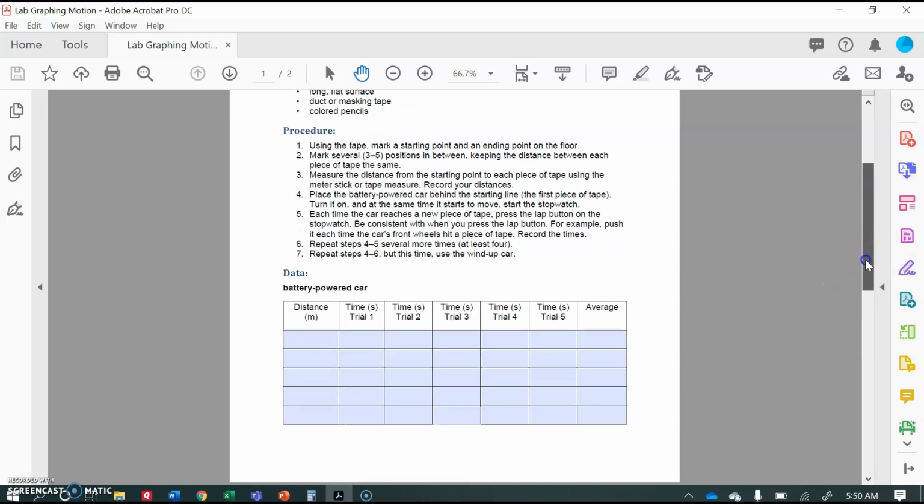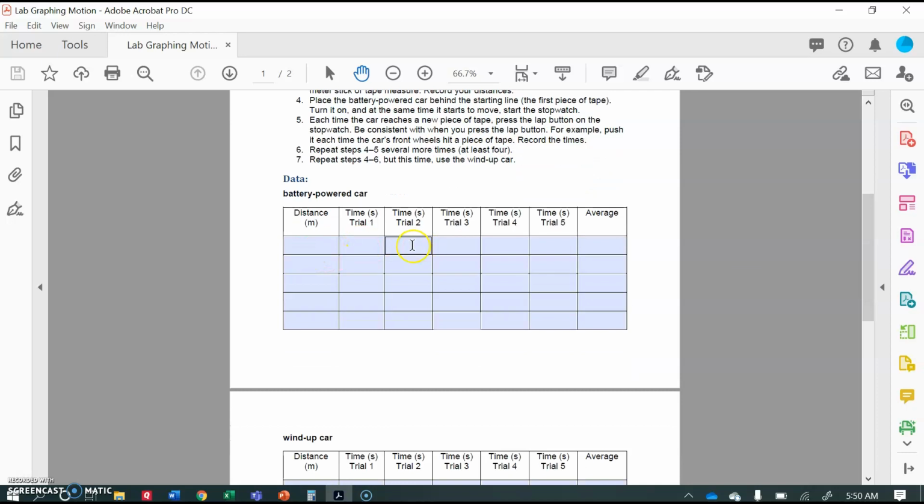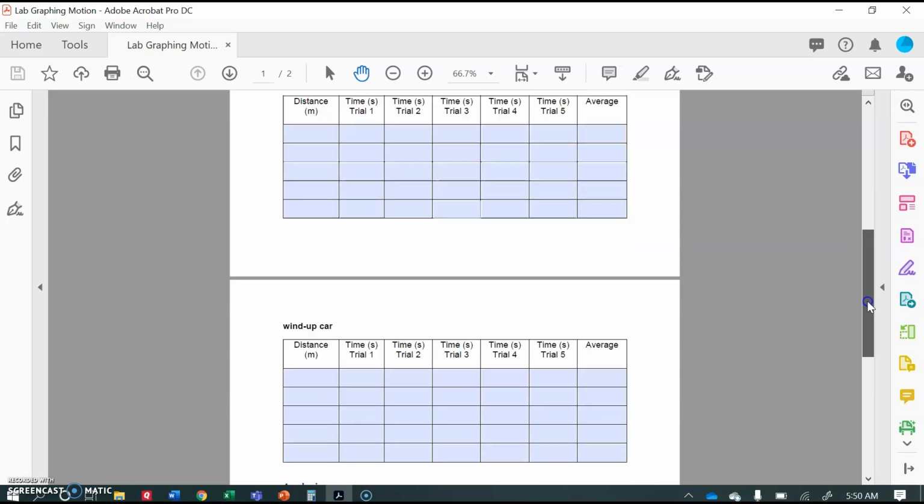Down here we have the battery-powered car, and this PDF is one that you can fill in. You're welcome to fill this PDF in and turn it in, or I'll have copies of these for you at the live lesson today. You can also write it and turn it in by email if you need to, if you want to scan it. But you're going to take the average time here. This is average time. And then let's come down here.